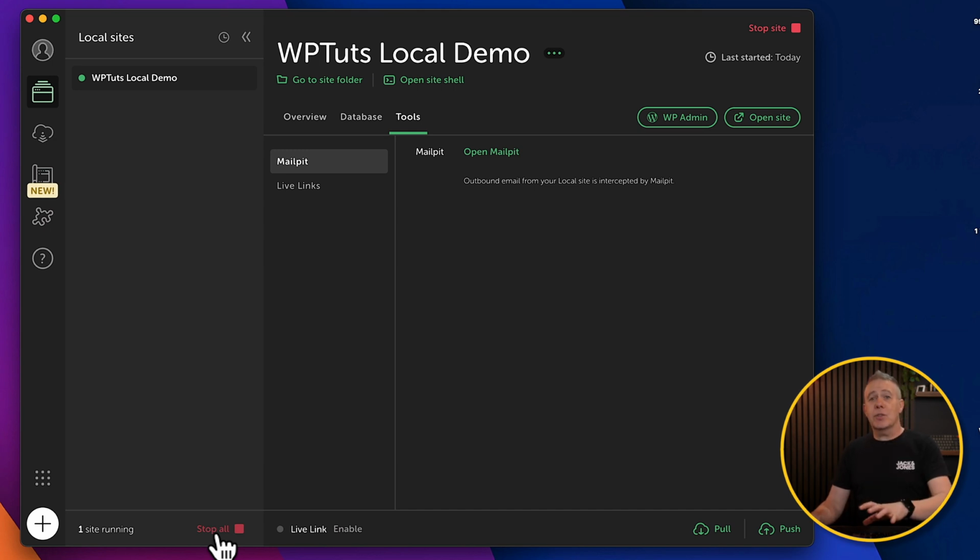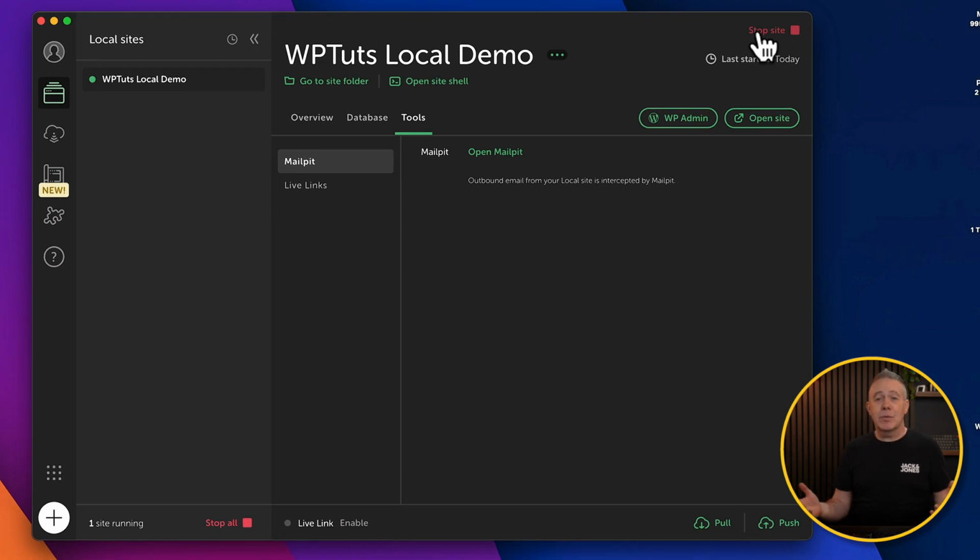So if we had multiple sites running, we could stop them all in one go, or we can simply stop just this site by using the option. You click, that site will then stop, and then we don't have access to it anymore. All we need to do to get access again though is click start site, and that will start it up. We can go ahead and access the site in exactly the same way as I've just shown you.